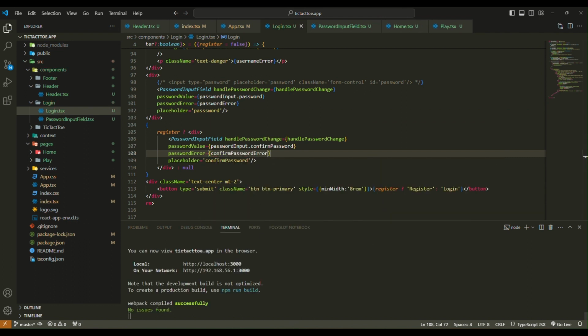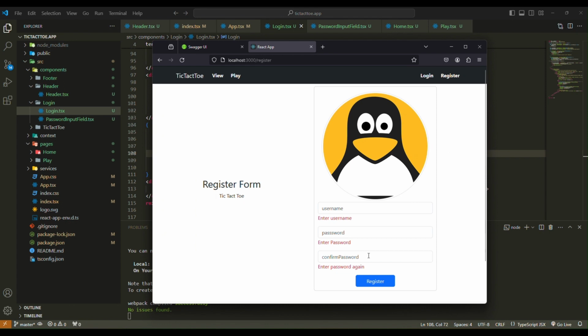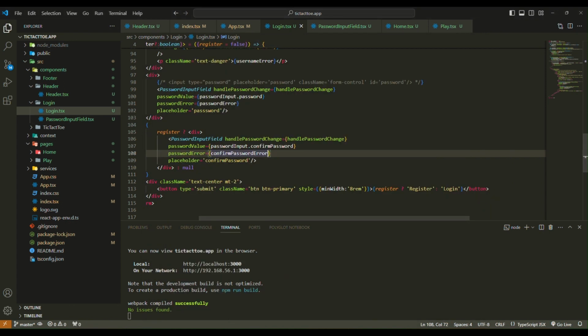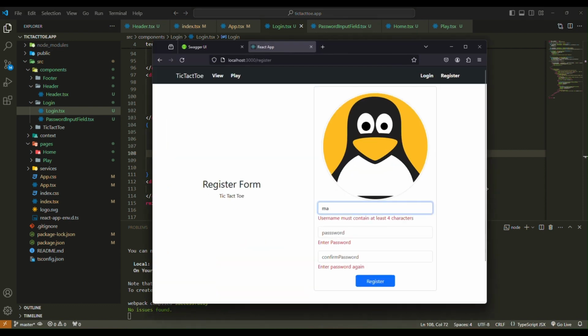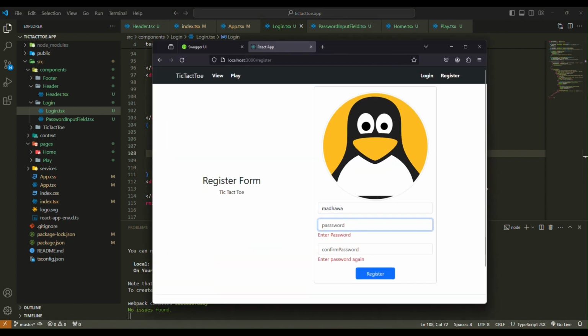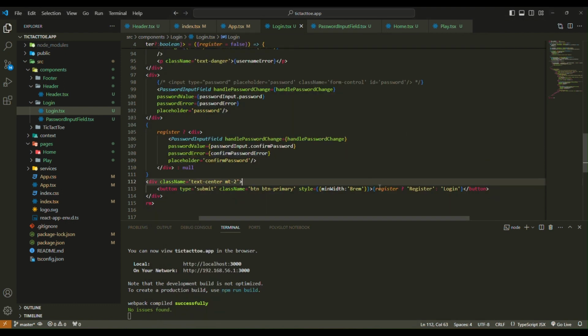Save all the changes, and let's check those updates. Oops, I made a mistake. The password input field placeholder seems to have a spelling mistake, which means the password input field object did not match. Let's correct the spelling mistake in the password input field placeholder to ensure it matches correctly.